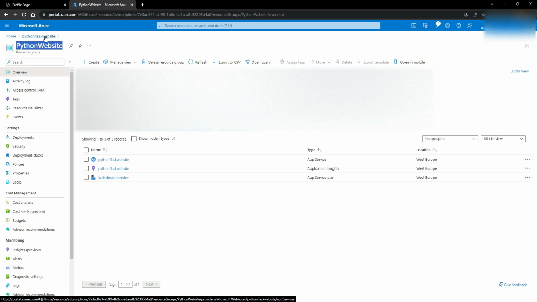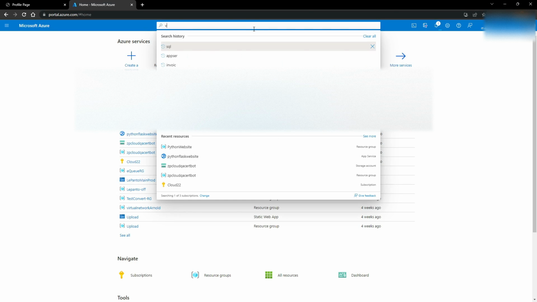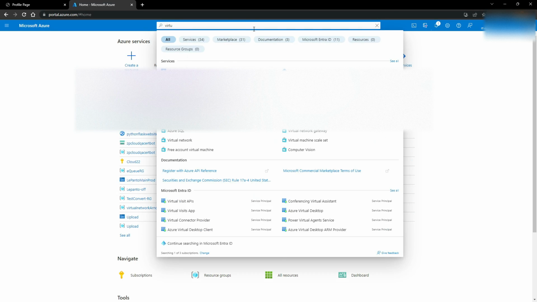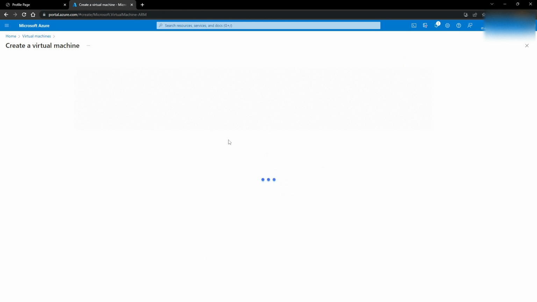If you're not comfortable with Azure, if you do not understand what you're doing, you shouldn't be doing it at all. Anyways, another thing you can do with Azure is you can create a virtual machine quite easily. I'm not going to go in depth into this. I'm going to create a super basic virtual machine that we can play around with.